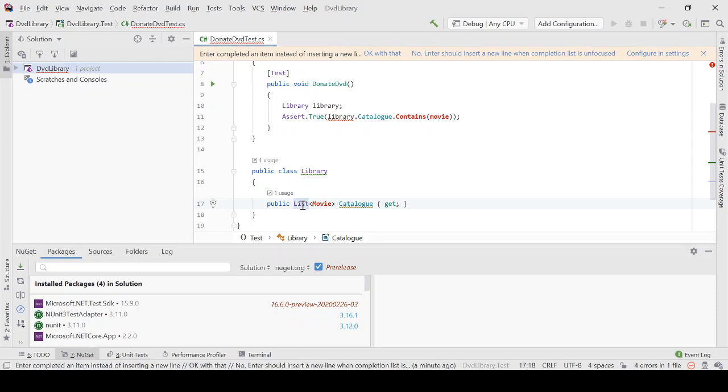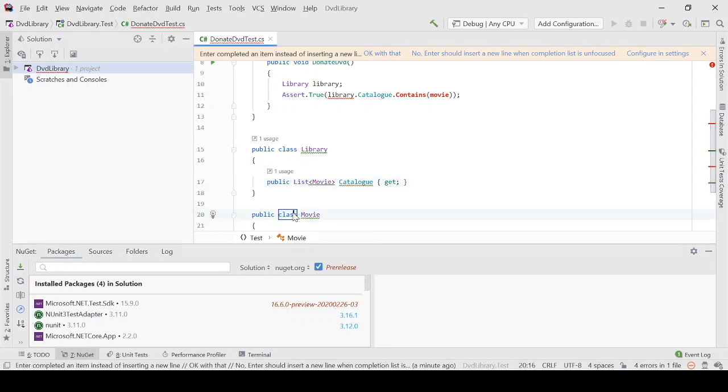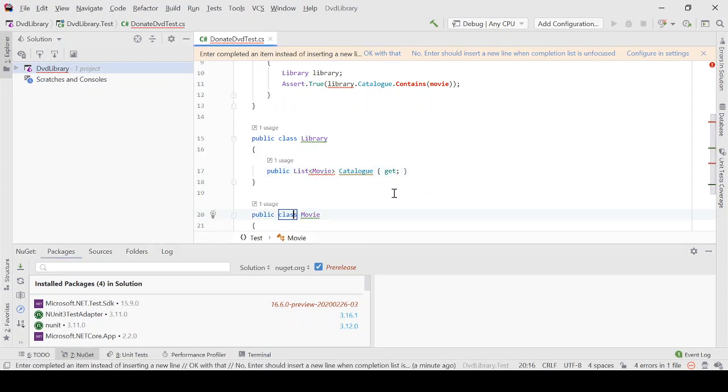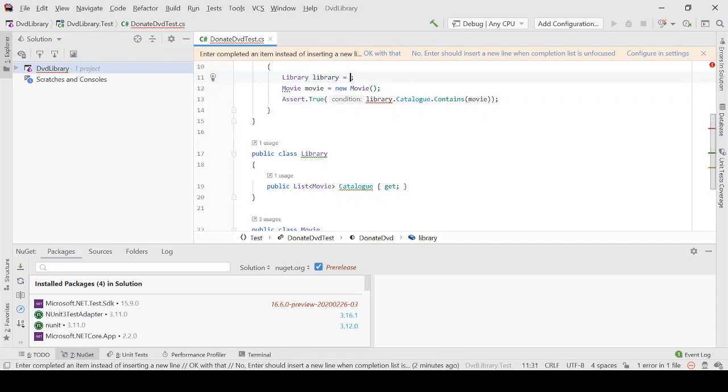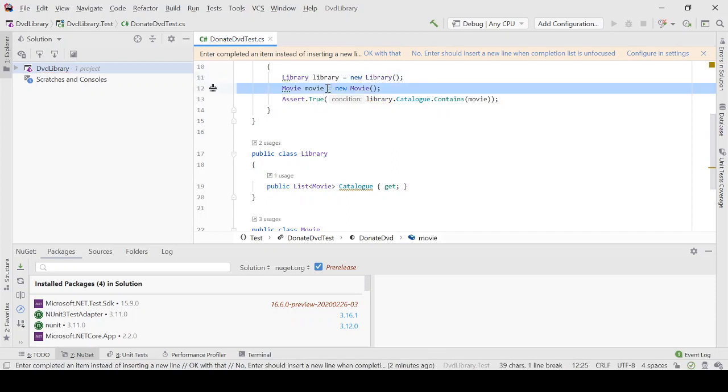So let's import this for a start. Okay. Again, we've got to create a class. So the test is telling us what we need to have here in order for this code to run. And let's create our movie local variable here. So I'm working backwards from the assertion.